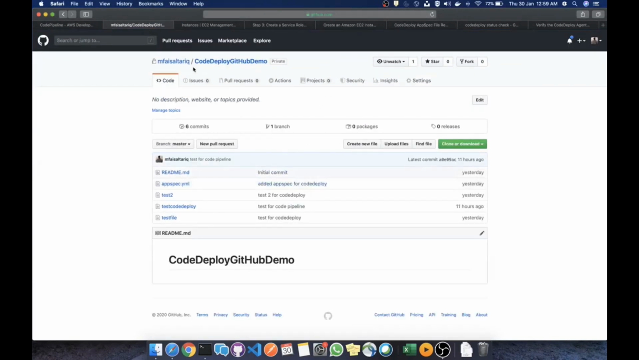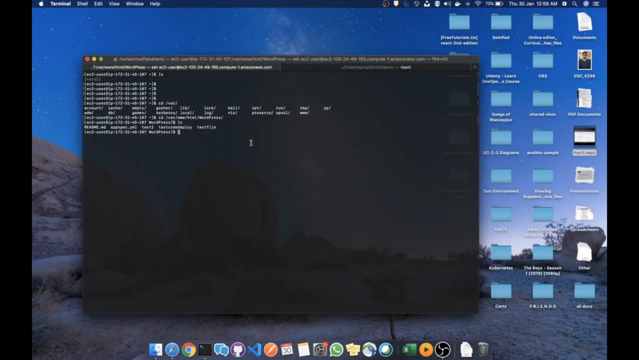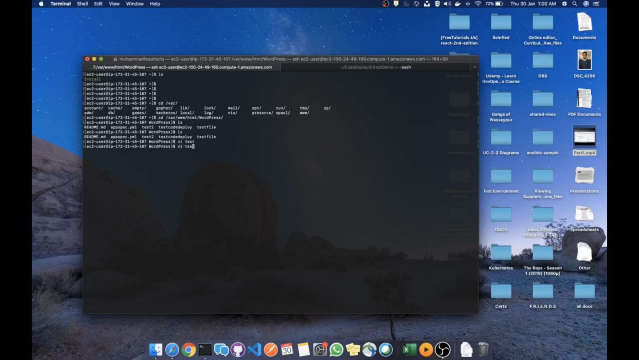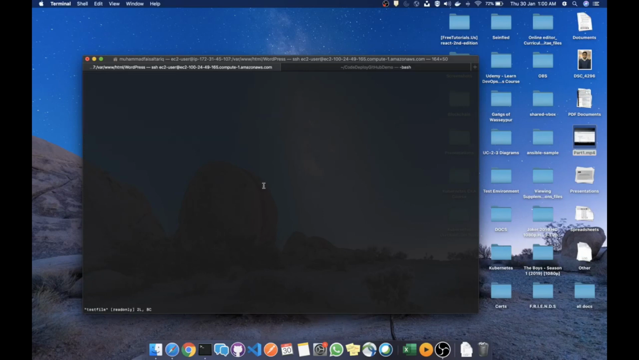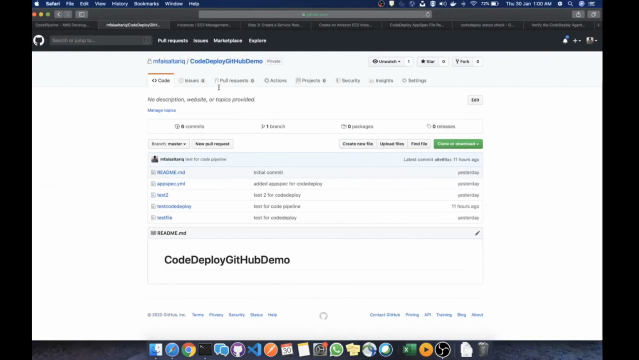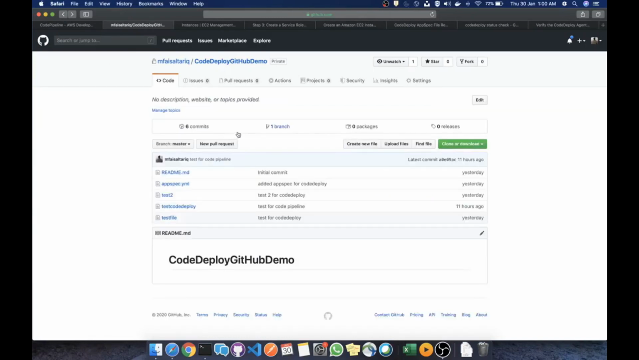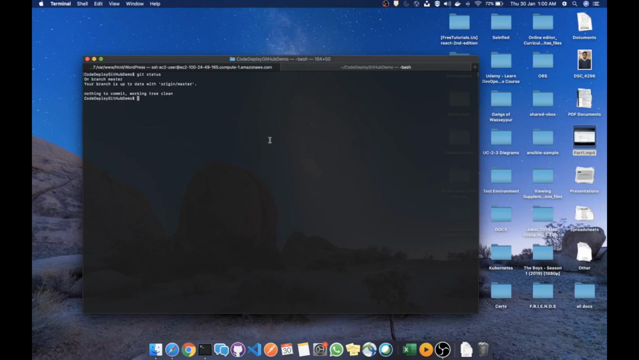I'll just move back over here, and now what we'll try to do is, currently you can see that the test file just has my name. I'll also show it to you in GitHub. The test file just has my name in it. So what we'll do is modify this file on our local machine and then push it to GitHub and see if it triggers a deployment on the server. I'll add a test line over here.